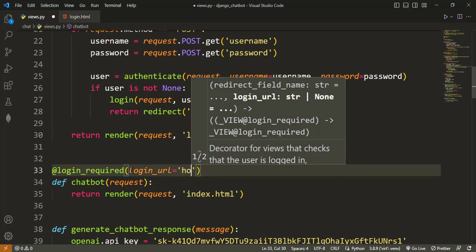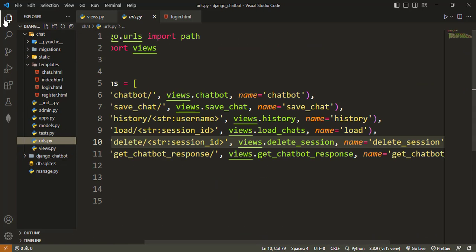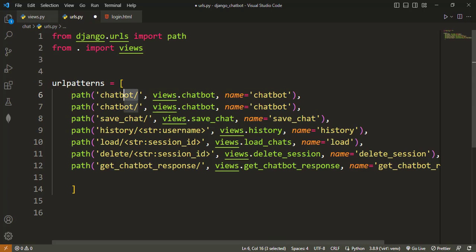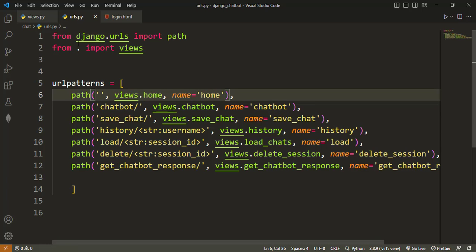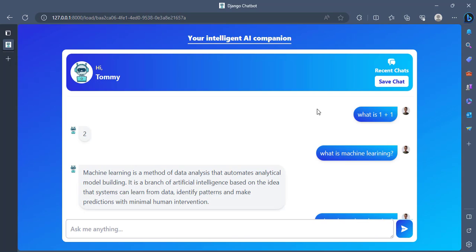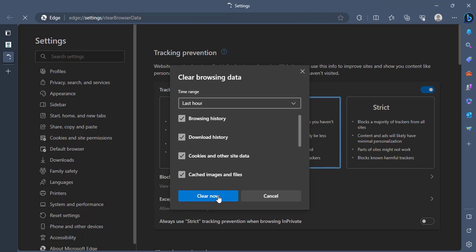So yeah, home. But I don't think we have created that URL yet. Okay, we haven't. So the URL that leads to the home page, that should actually be the login page. So that will be home, and then the name here also should be home. Okay. Let's see. So now let me come back and then clear my browser history. Yes, that will automatically log me out.